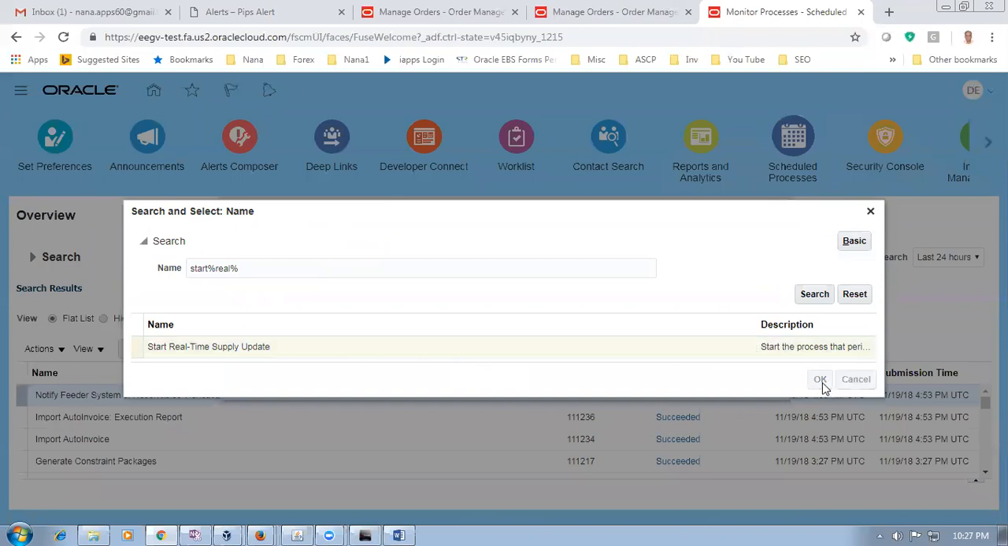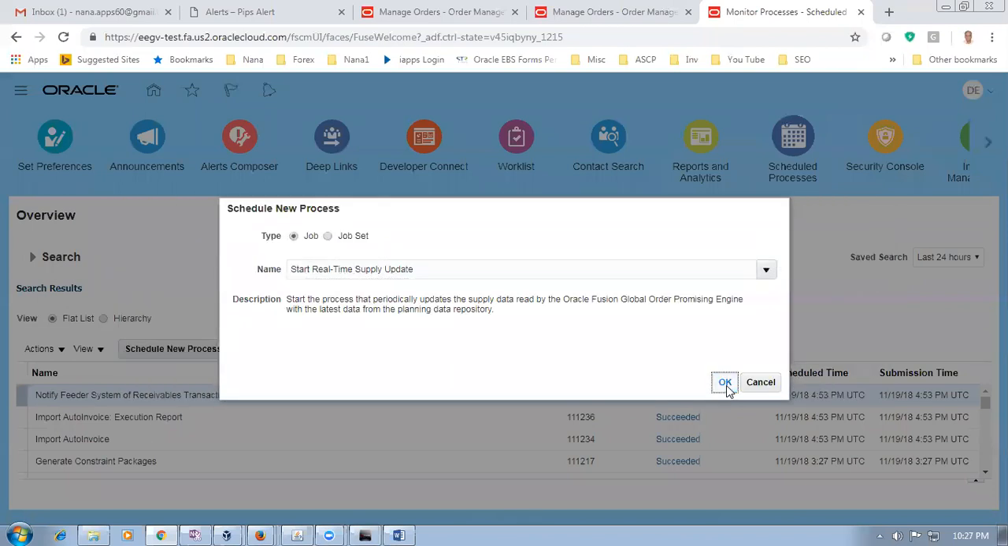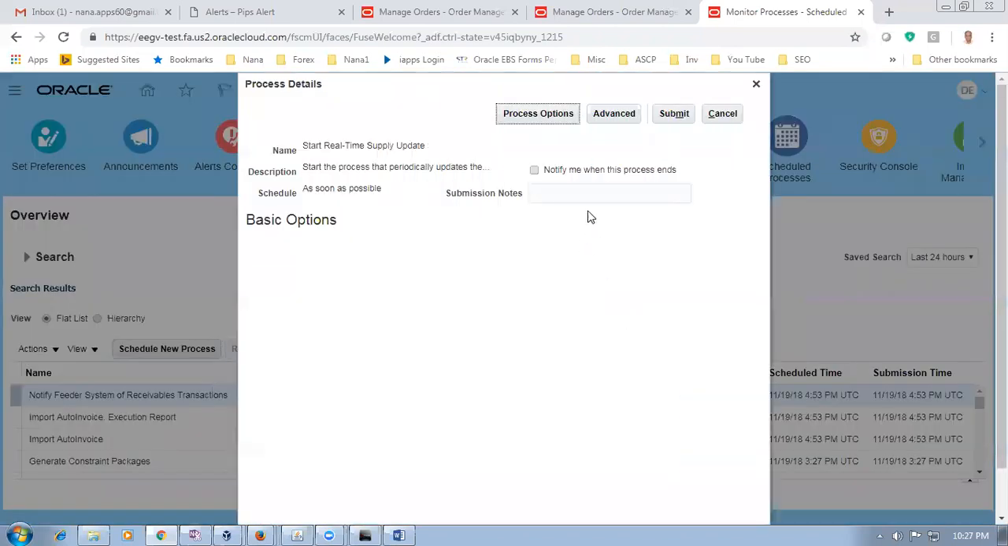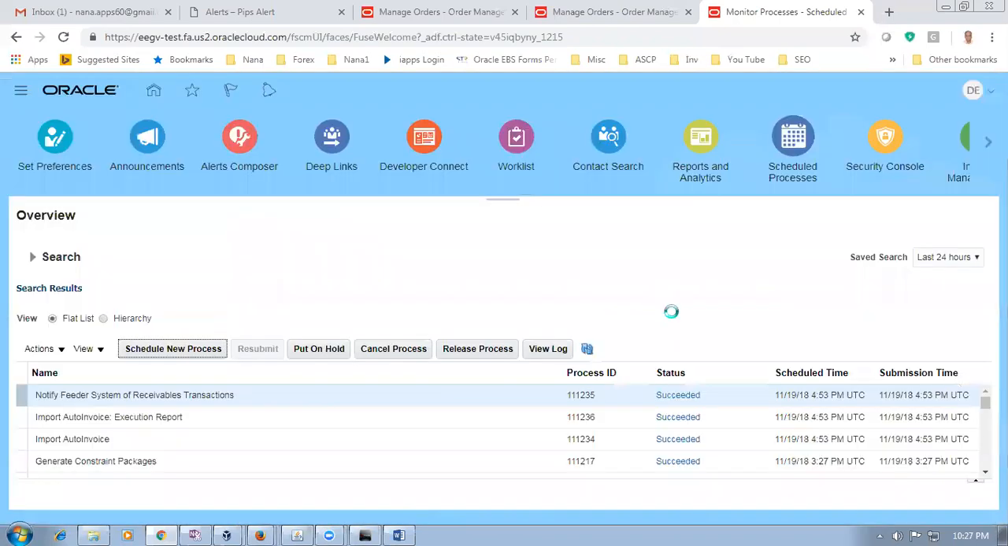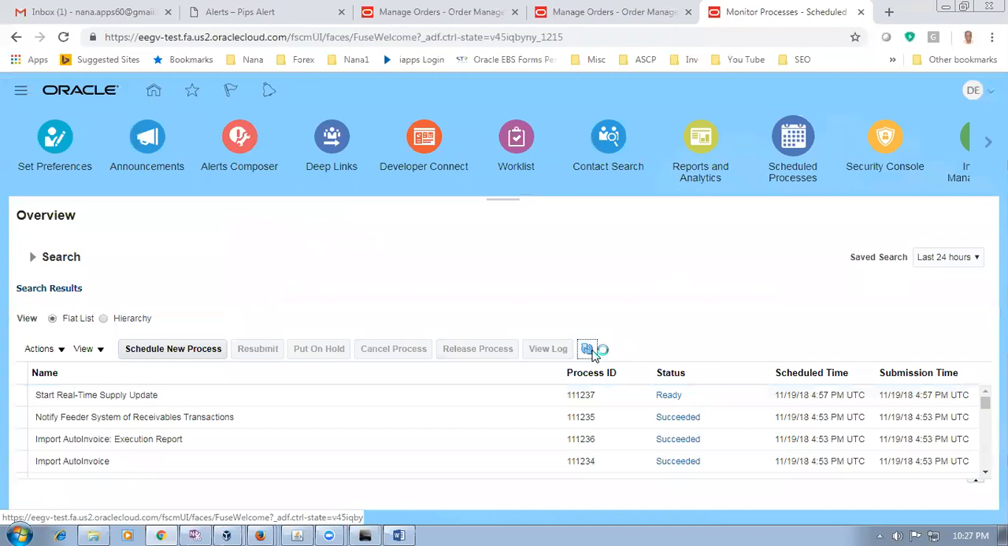Click on OK now. Start real-time update, the one concurrent. Click on OK now. And remember, this concurrent will end in an error, but that doesn't matter, because it does the job. Click on done now. It will give a warning. Sometimes it gives a warning, sometimes it ends in an error, but it does the job. That is the biggest thing. And then it does pass basically.